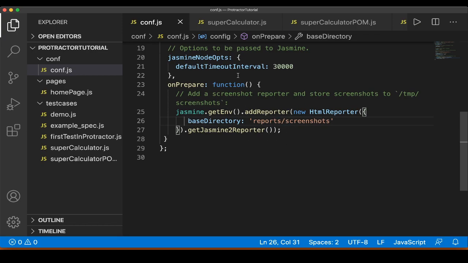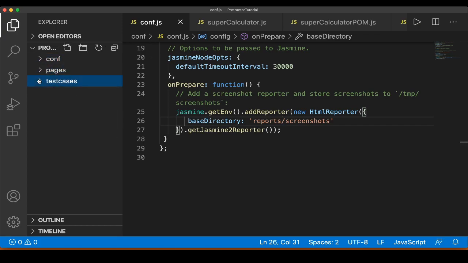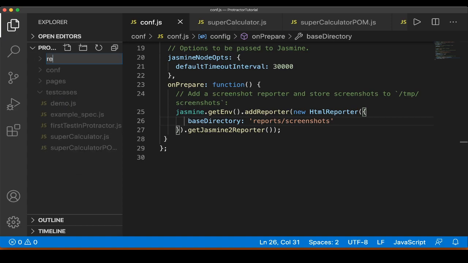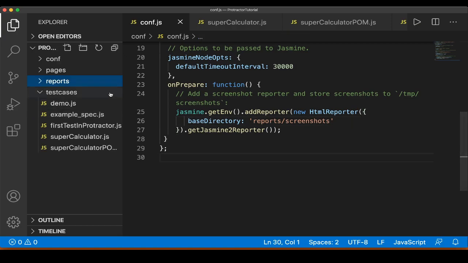To do that, I need to again create a similar folder, like however we have conf folder, pages folder, test case folder. I should have one more folder named reports. So let's create one new folder and name it reports. So your folder is also created. Now let's execute our test case.